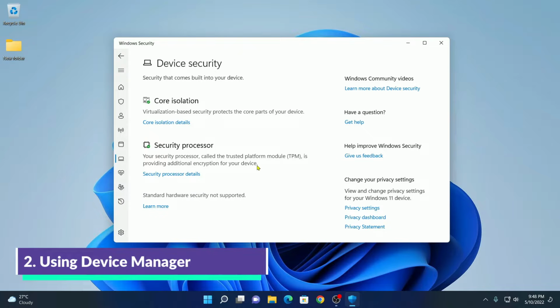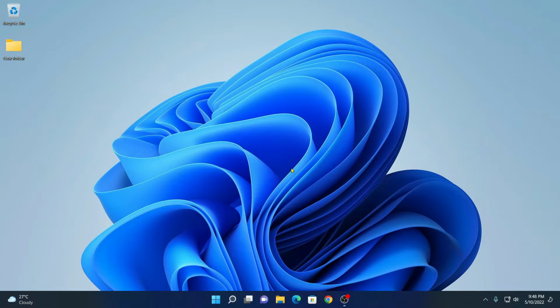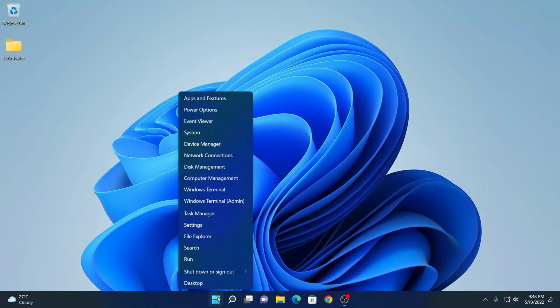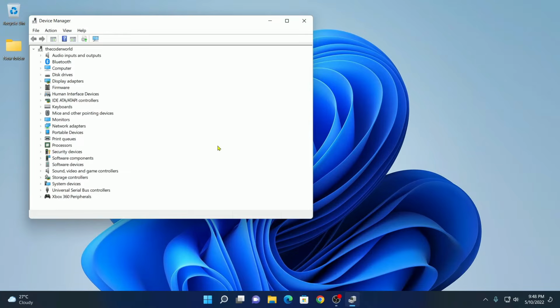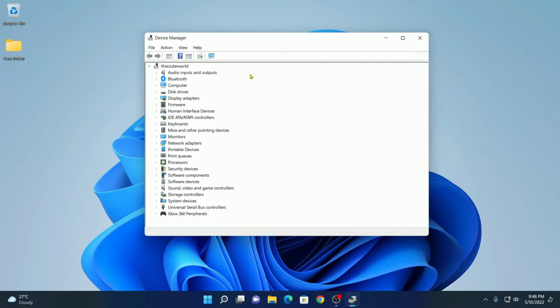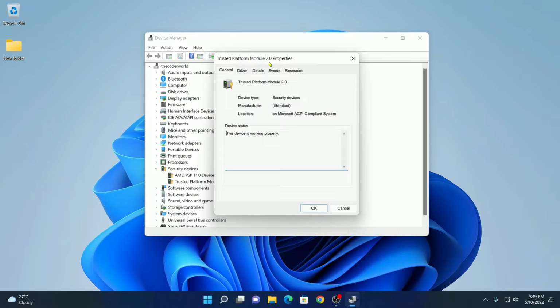Now let me show you the second method. For that, you can use Device Manager. To open Device Manager, right click on Start button, then click on Device Manager, and here you will find the list of devices which are installed on your system. Here look for Security Devices. So here I have Security Devices. Simply expand this option and here you will find Trusted Platform Module 2.0. Simply select this and here you will find TPM 2.0 properties. Look for device status. If here you find device is working properly, that means your system has TPM.